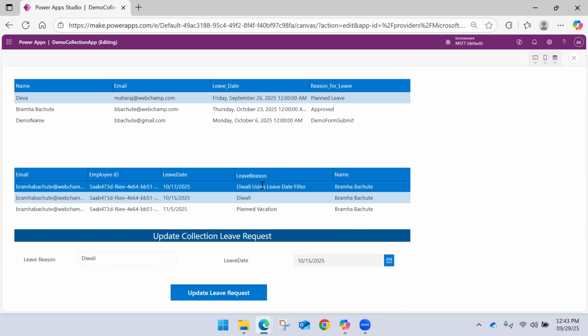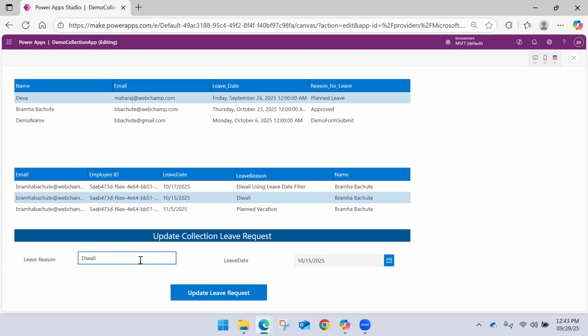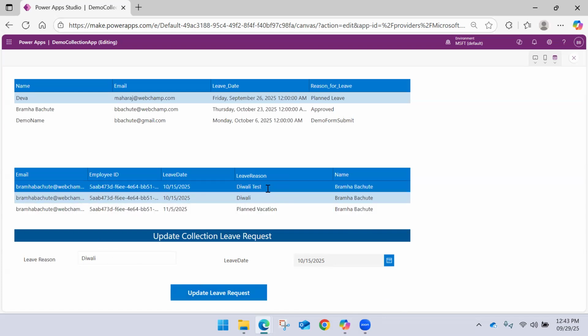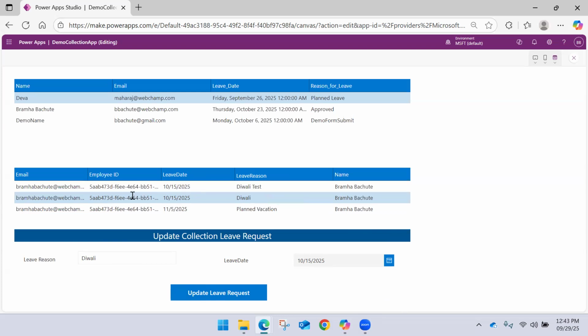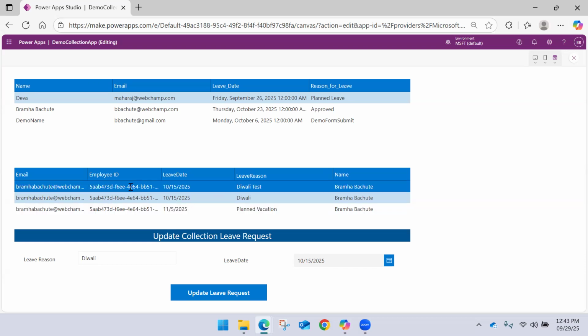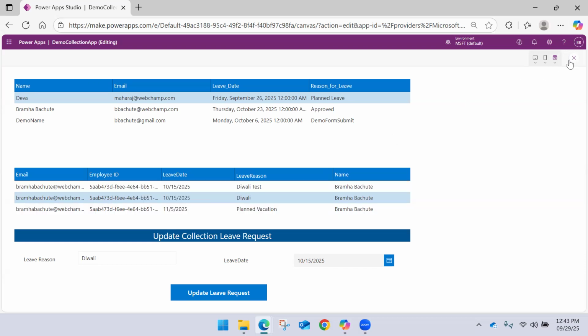Okay, the first is getting updated. Now for 15 I will say Diwali test. Okay, so this is getting updated for the first one. The patch is working, but the problem is what? It is updating the first record only.